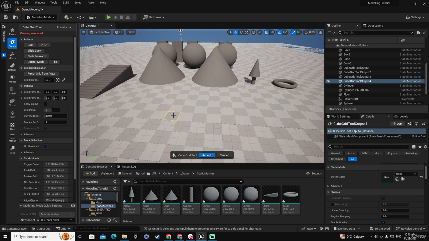At this moment, I'm not interested in changing it. Now that I have the surface created, I can start pulling the structure from this surface. In the actions, you have several, which are the pull, the push, the slide back, slide forward, corner mode, and flip. I'm going to present you the ones that I use the most. The first one is the pull. For the pull, you can see that you have a hotkey as well, which is the E. I'm going to pull here.